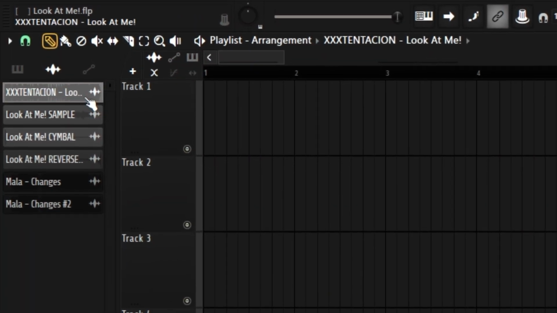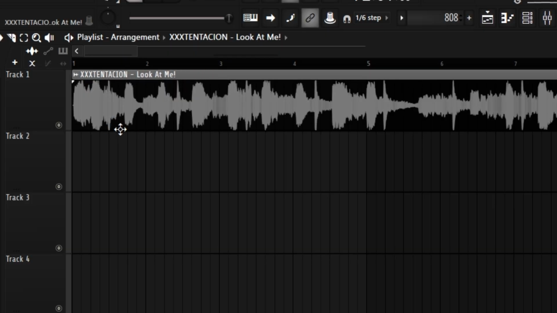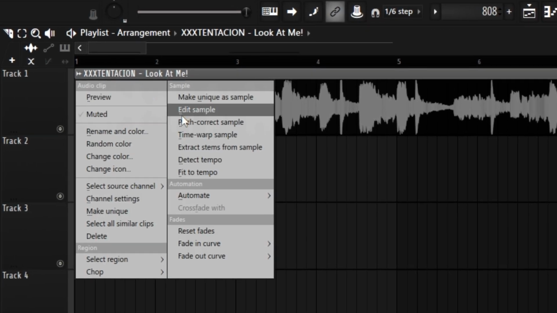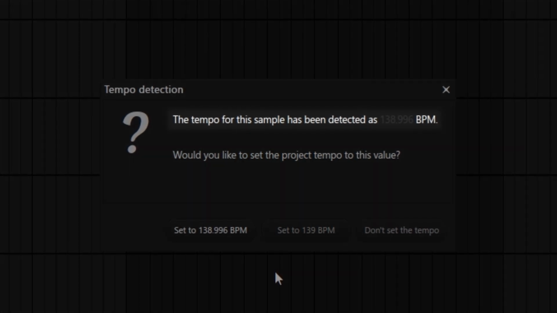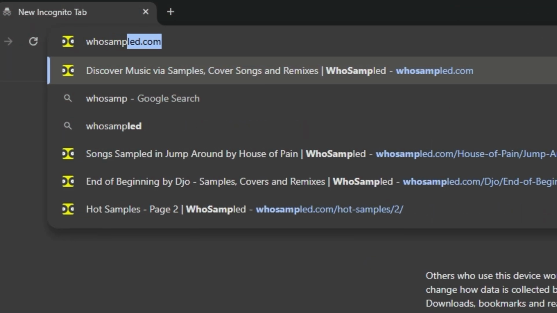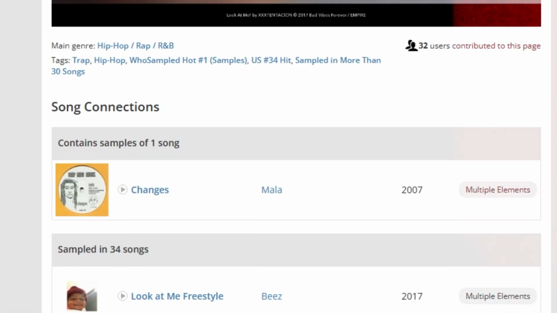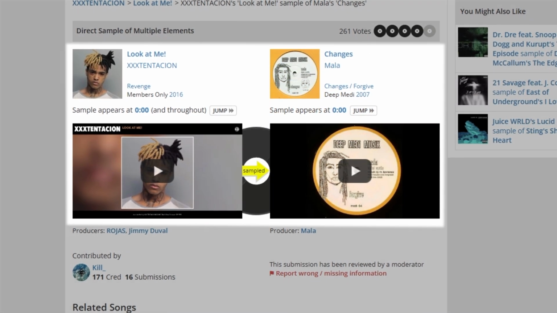First of all, to find our BPM, we're going to drag our song onto the track, then right click on it and select Detect Tempo, and as you can see, our BPM has automatically changed to 139 beats per minute. Okay, so first we're going to start with the sample. By searching Look at Me on whosample.com, we find out that this track samples the song Changes by Mala.